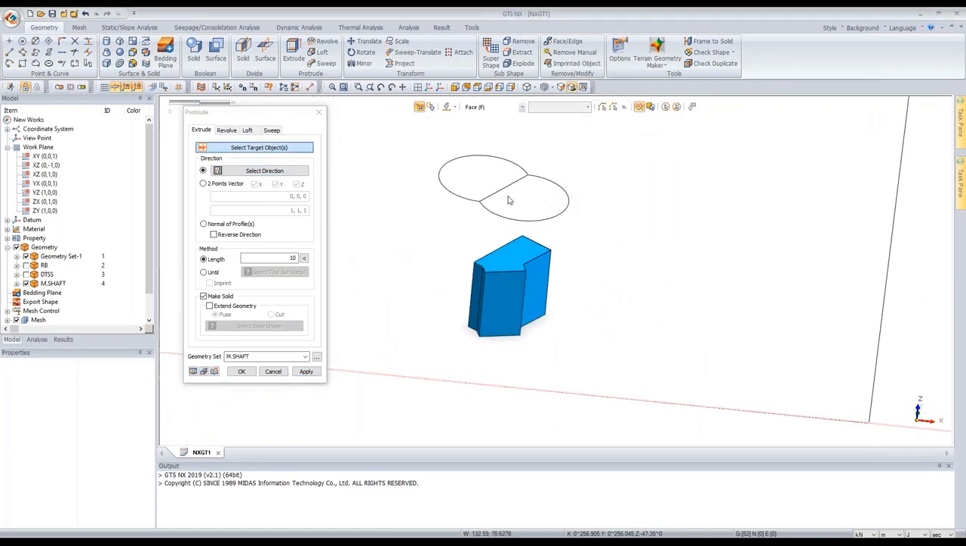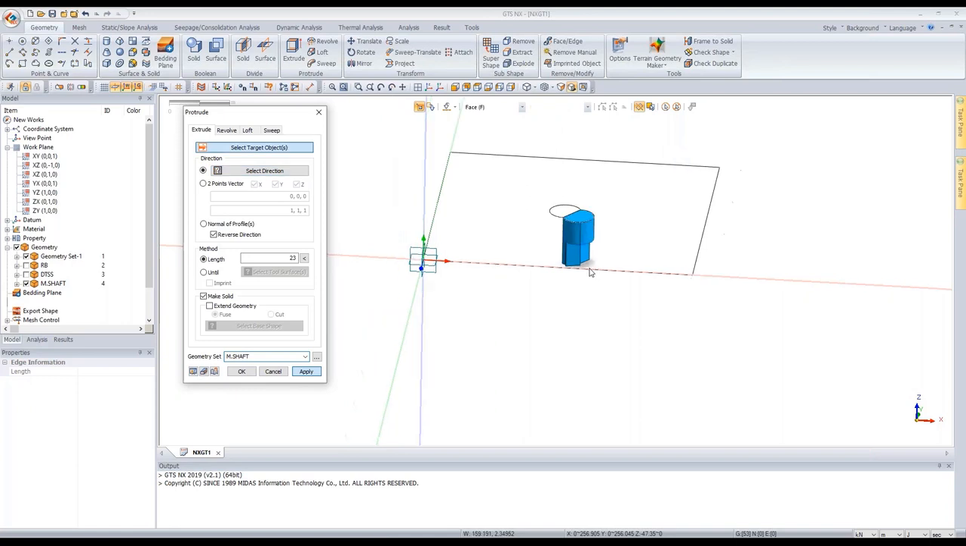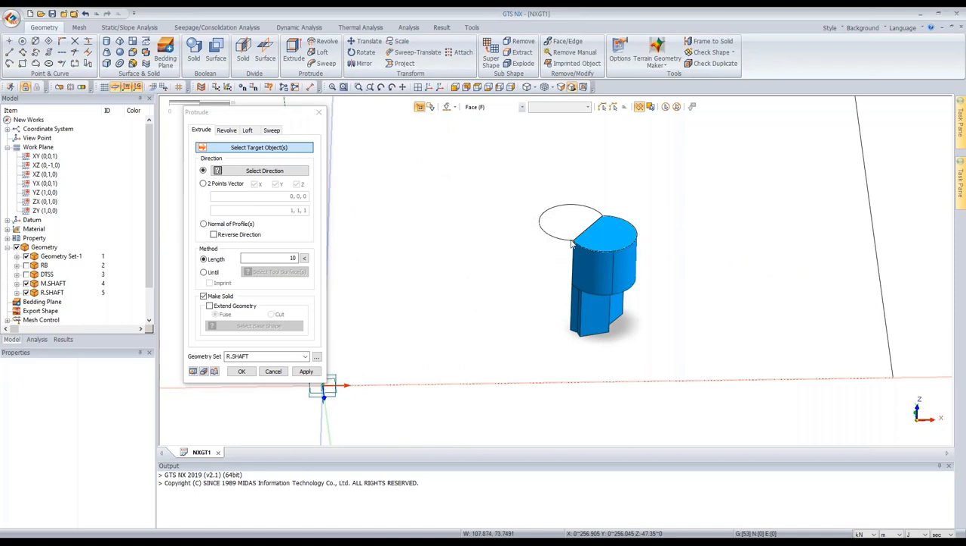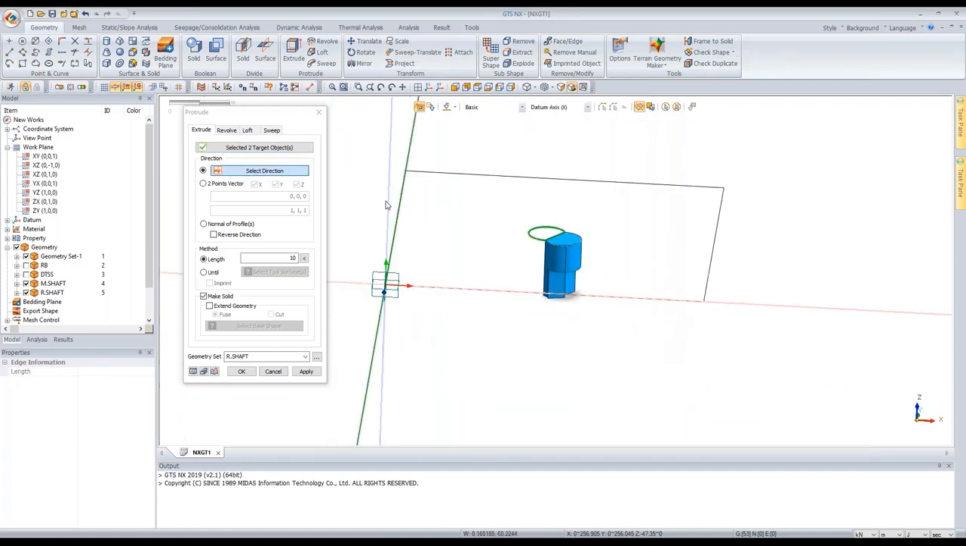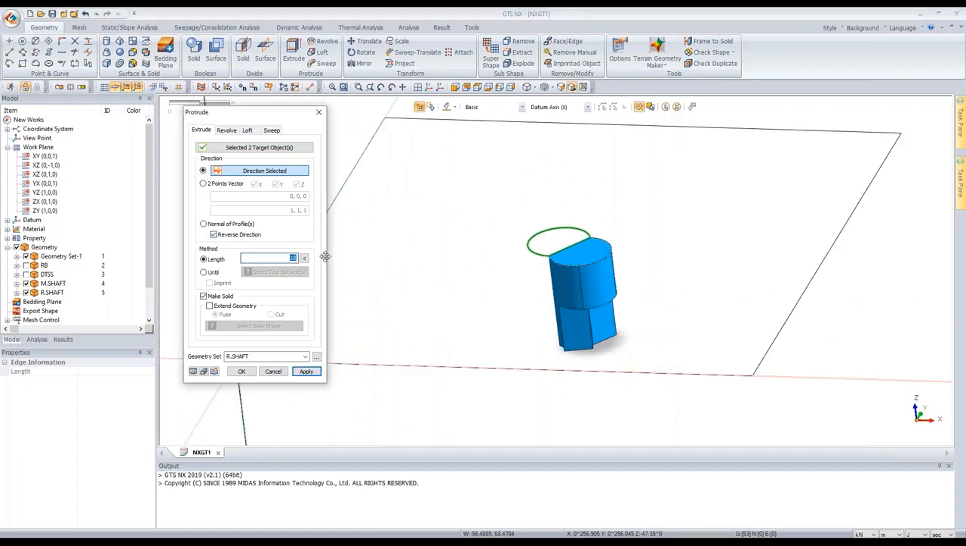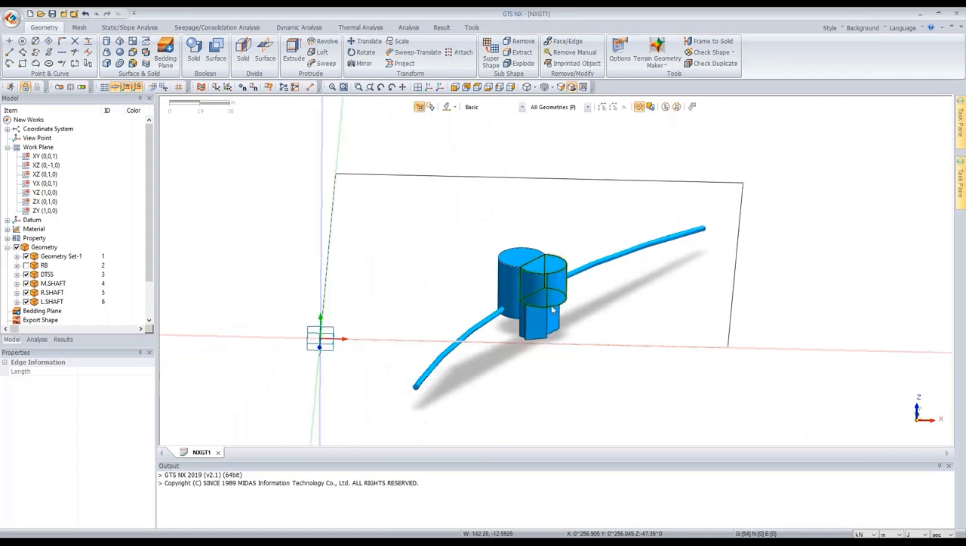And the next part, the right shaft here, change the selection method to edge and select the directions. Check on the reverse directions here, and give the depth, and change the geometry set name, right shaft, apply. And the left shaft also, change the selection method to edge and select the directions, and give the depth, and change the geometry set name, left shaft, apply. Okay, so there are DTSS tunnels as a solid, and there are shafts as a solid.